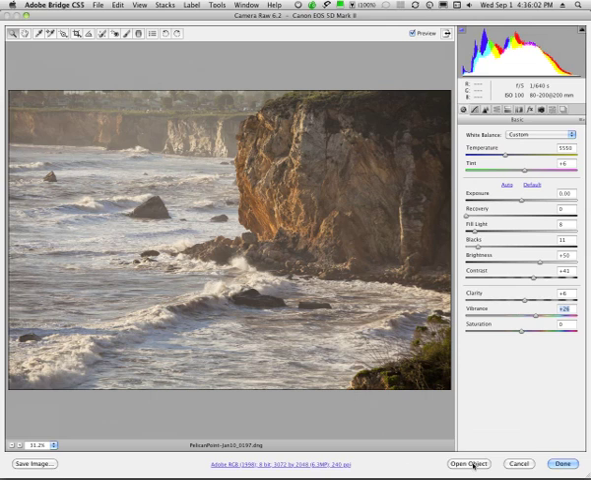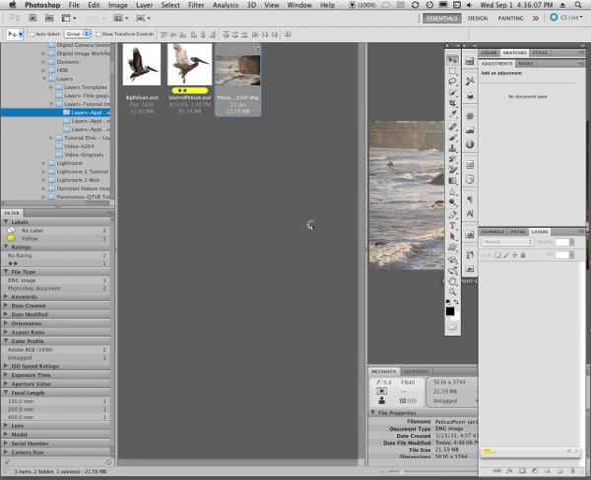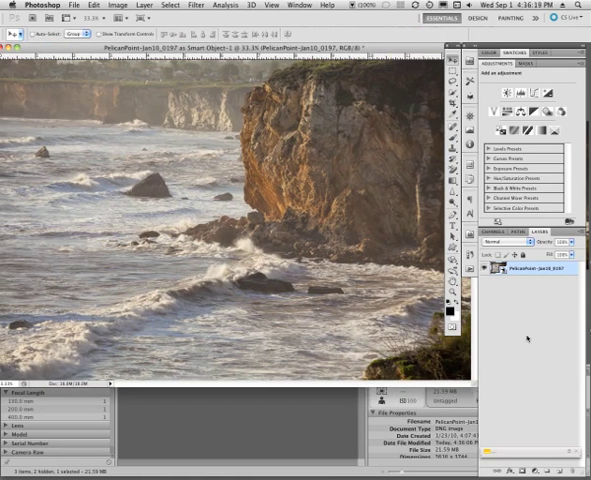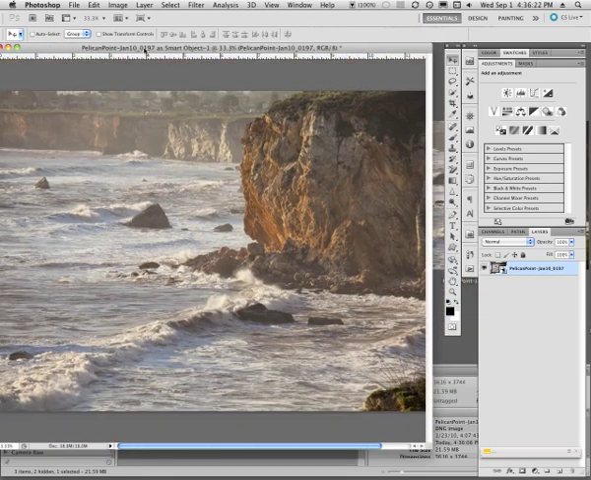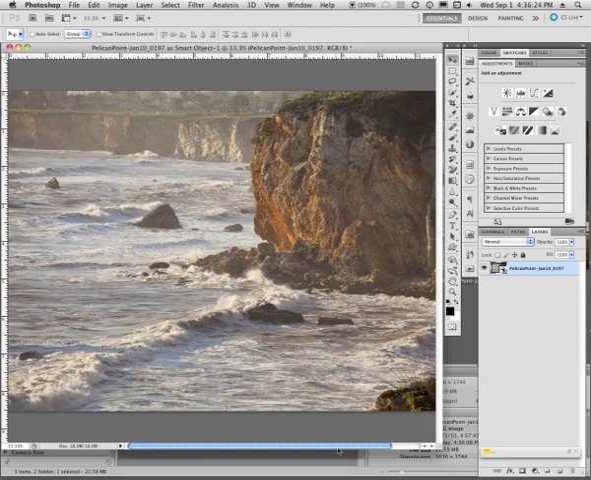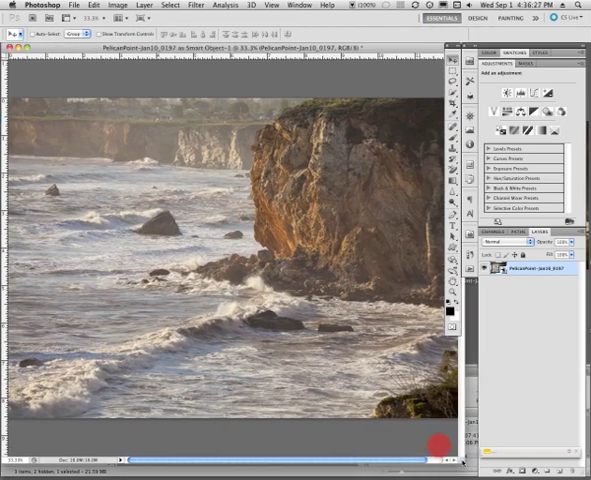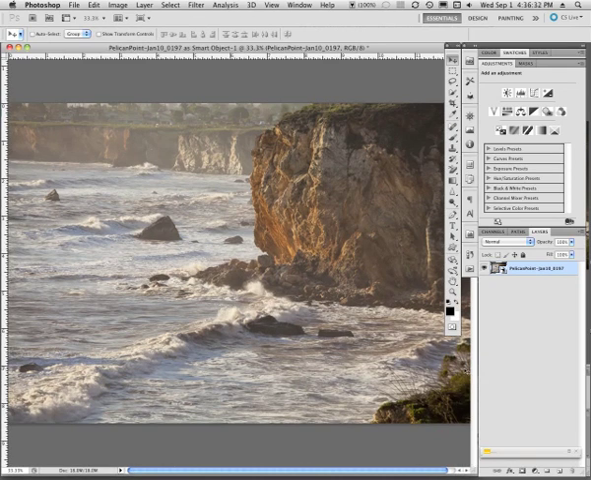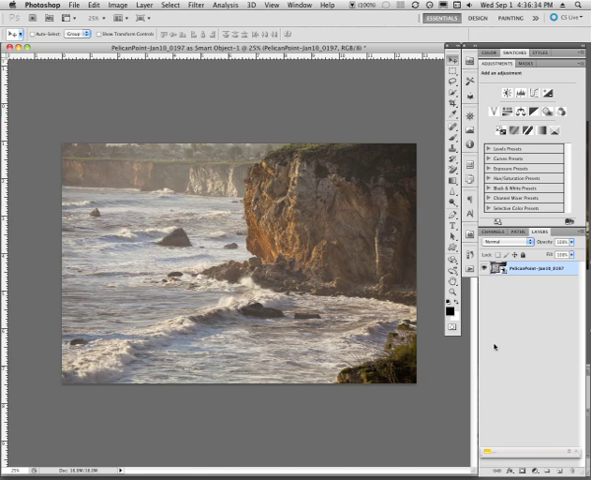All right, now we're going to open this as a smart object in Photoshop. So it comes in, takes a moment to open. There we are. Now let's just take this and bring it around a little bit so that I can see the whole image here. Okay. Now I'm going to make it just a touch smaller. There we go. All right, so here's our real starting point.